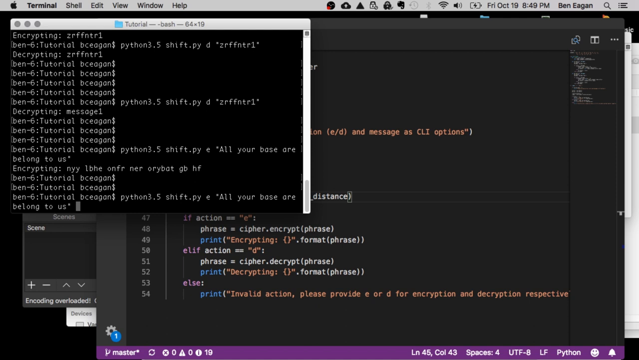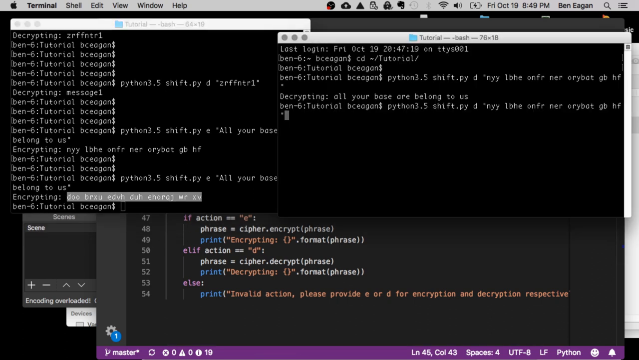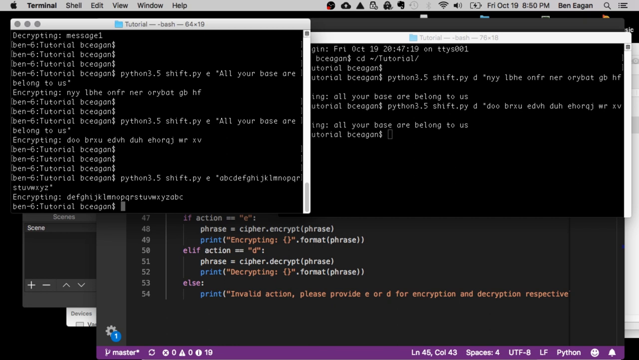Now, do all your base are belong to us. You can see that this has changed. But the decryption code, which is still using the same program, should still work. All your base are belong to us. There we go. Now, just to show again that this is working, since we're rotating by 3, if we type the alphabet, you can see the encrypted form is actually just the cipher alphabet which we end up with.